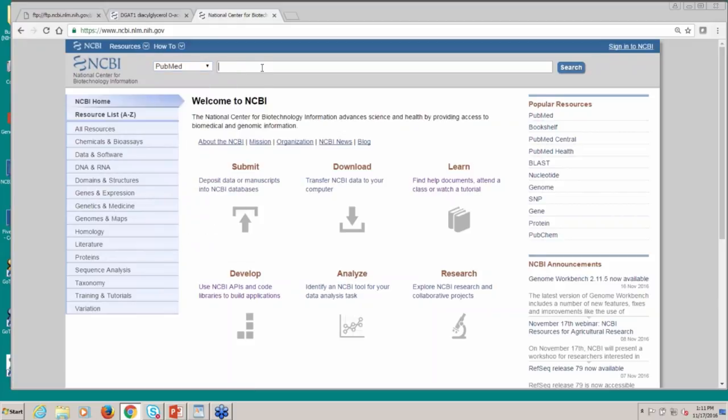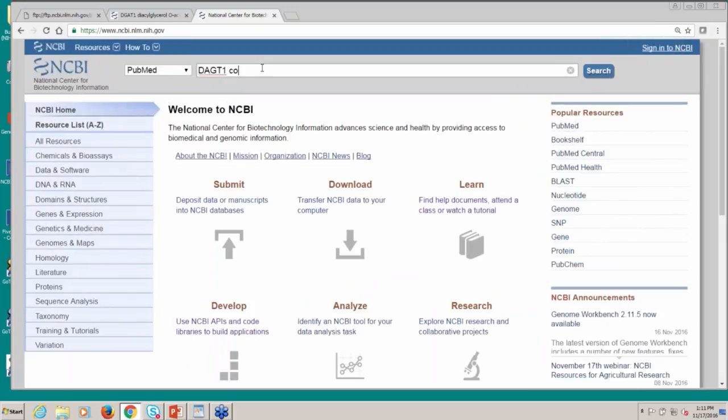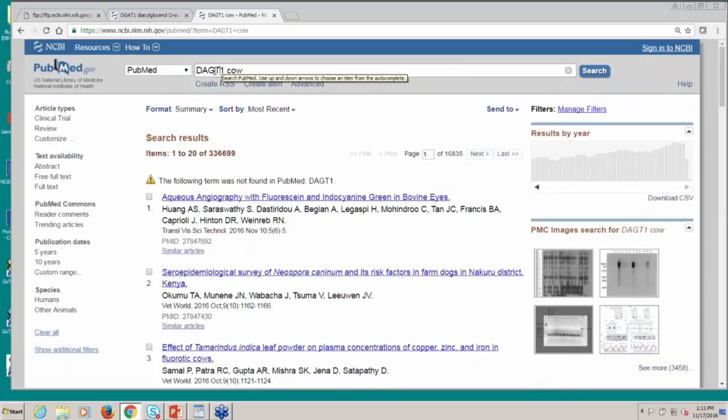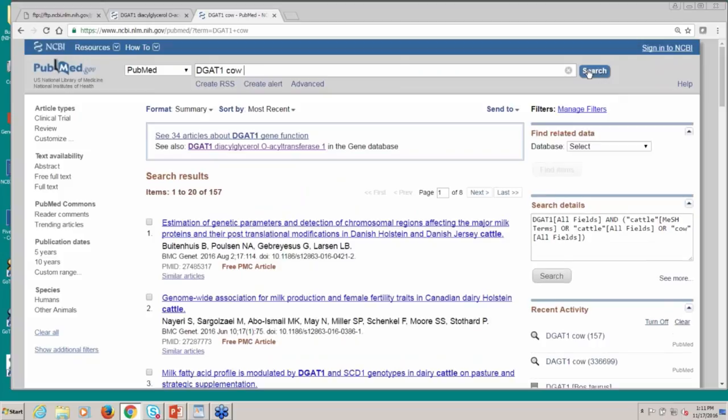And I'm going to search for a particular gene, DGAT1. And I'm going to type the name of an organism after that. The name I'm going to type is cow. Yes, and I keep doing this to myself. I think I'm getting dyslexic. DGAT1. That worked a little bit better.